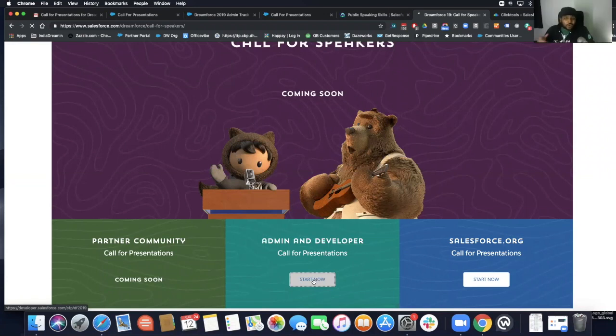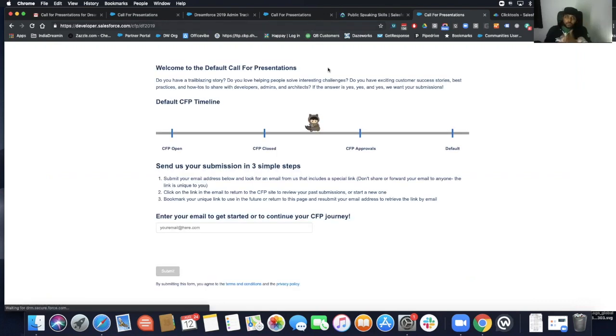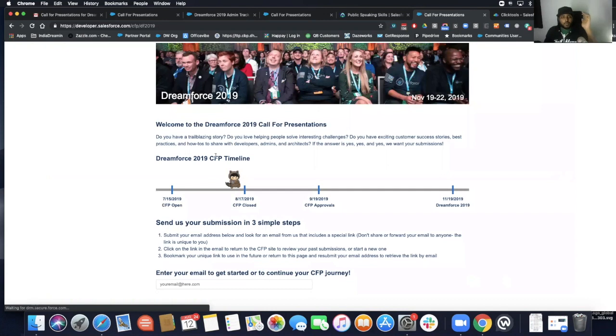So you go to that page, click the start now. I've done this piece, so I'll just go over it and show you how it looks. So if you look at the page once it loads, I think it's probably the internet on my side. Well, once it loads, you get a form basically that tells you what the timeline is like.